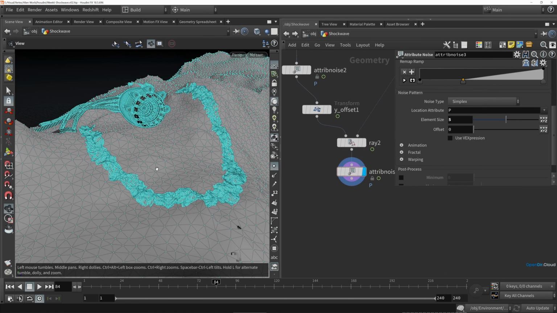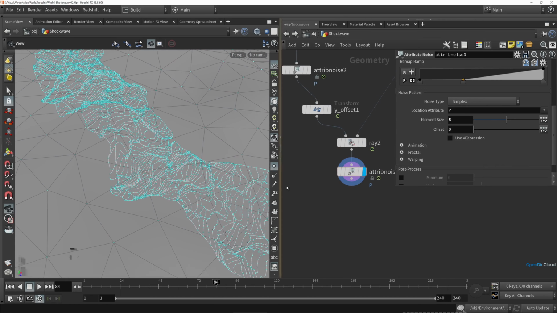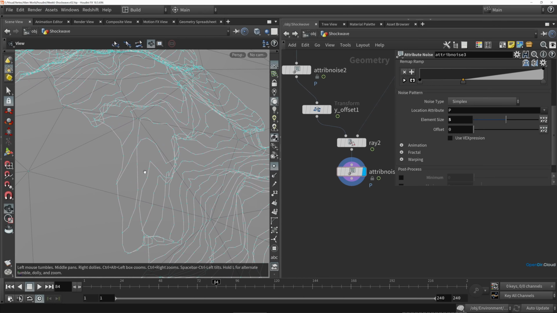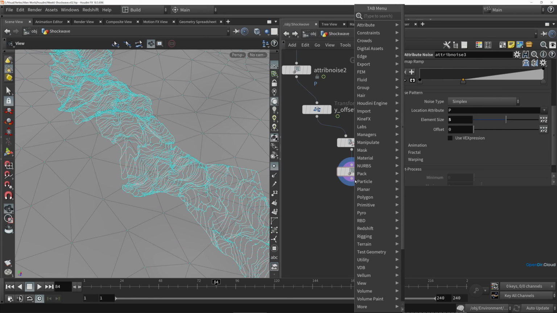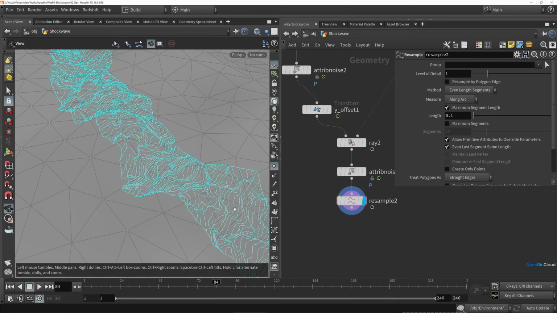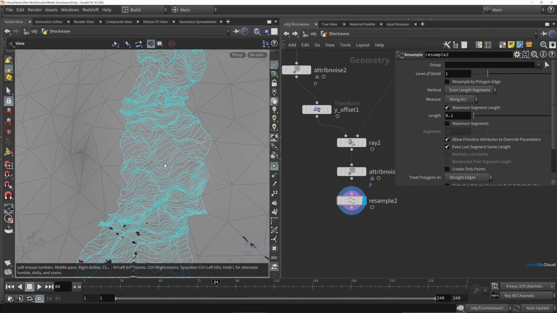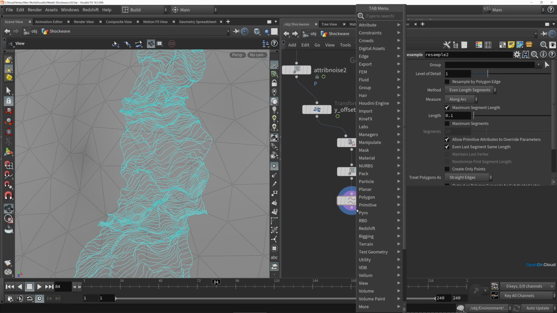And sometimes when I apply noises like this, I like to do a fresh resample afterwards, just in case some areas get a bit stretched out and sparse. An extra resample can help to ensure as much resolution as we want in there. And because these are still forming these pretty clear lines in our geometry here, I'm going to jitter that as well.